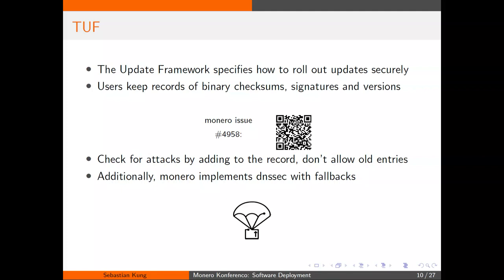The way this is usually done is through The Update Framework, or TUF for short. And this spells out very precisely how to roll out updates securely, be it for closed source software, compiled software, just a script, whatever. Basically, the user keeps a record of the binary's checksum, signatures, and versions in a separate file. That separate file is then updated separately from the actual binary. Then checks are made for attacks, to ensure that no time warping has occurred. And this gives you reasonable security.